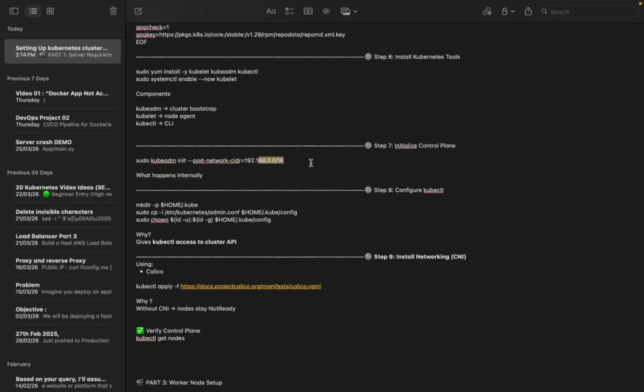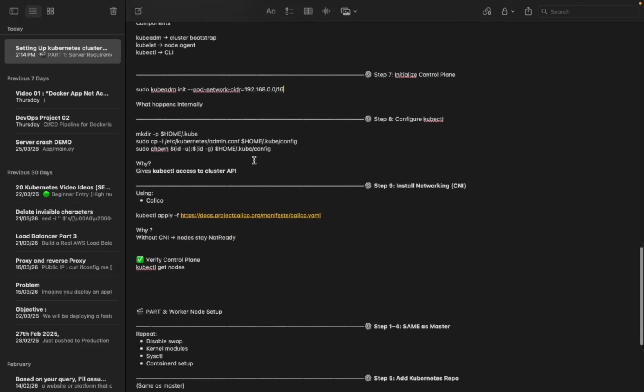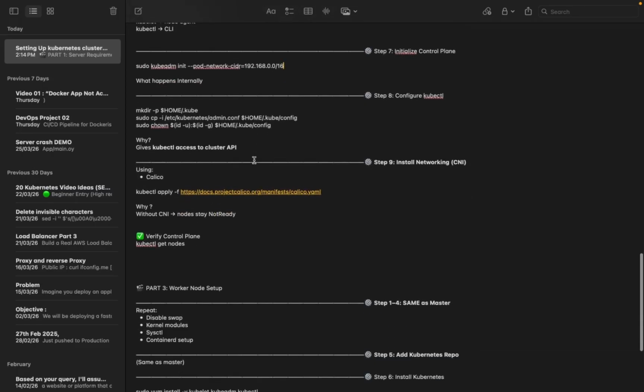And why do we use this particular range over here? Because this CIDR matches Calico's default IP pool and prevents IP conflicts, and at the same time allows Calico to allocate pod IPs correctly. So if this CIDR is mismatched, then pods won't get their IPs, and the node will remain NotReady. So that's the problem. We have fixed that over here. Okay, so I think this is done.